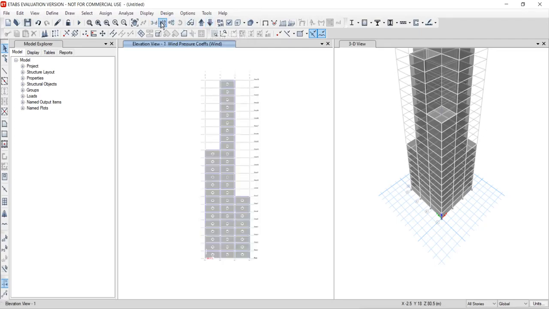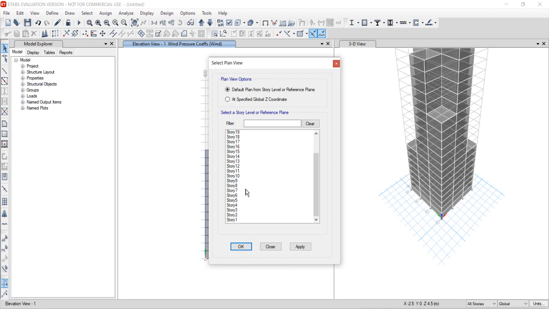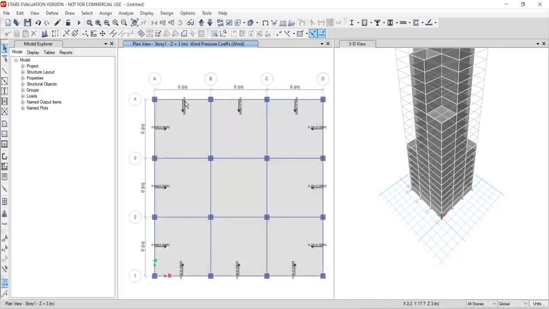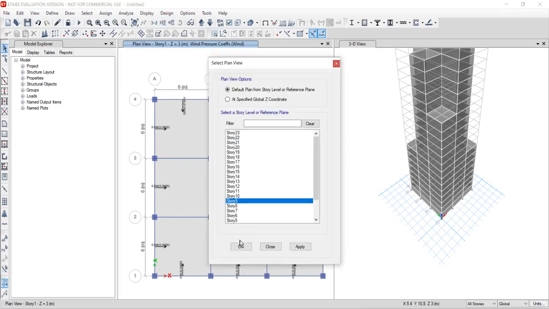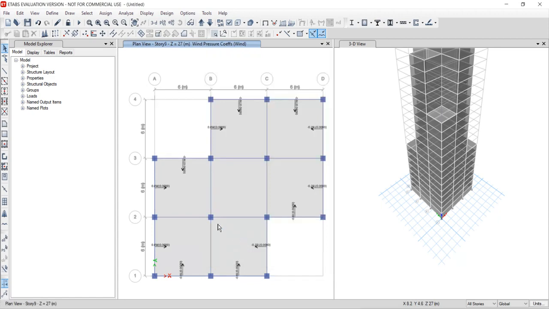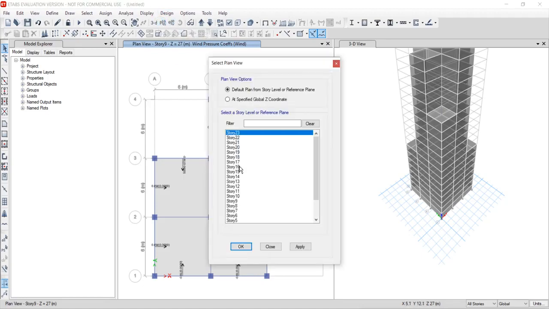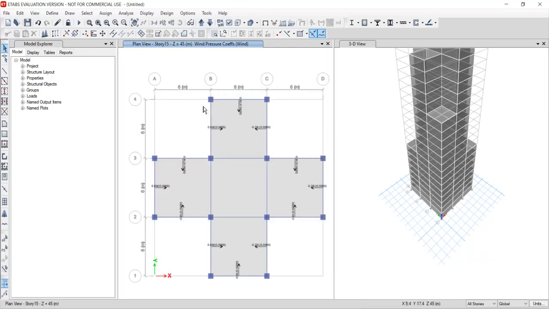Go to plan view, go to story number 1 and check. See, these wind loads have been assigned. We have to see this also in story number 9 because the shape is different for story number 9. Now you can see how the wind loads are acting. You can see it in story number 15 also. Here you can see wind loads.